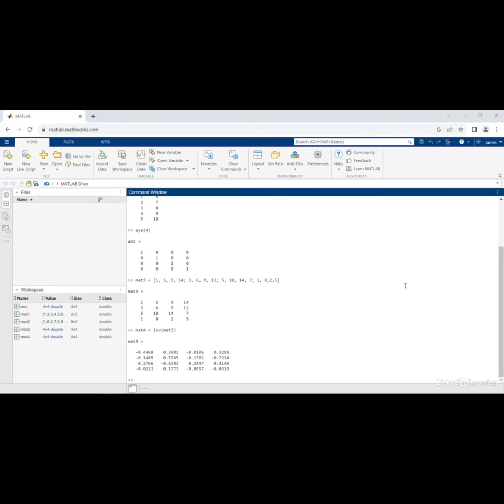And just to verify that they do in fact generate an identity matrix, I'll do MAT3 times MAT4 and enter. And we get 1s all the way along the top left to bottom right primary diagonal, and everything else is a 0. Now, some of the other values are -0 or +0, and the reason that's the case is because the inverse was calculated numerically, and not all of the values are exactly 0, but they are close enough, at least within floating point decimal precision.